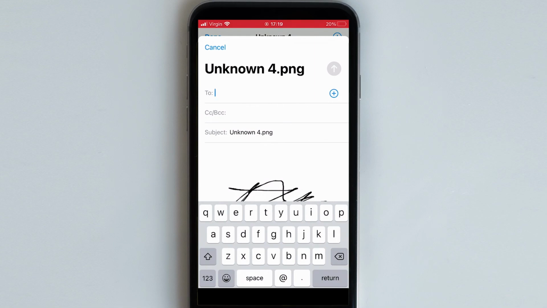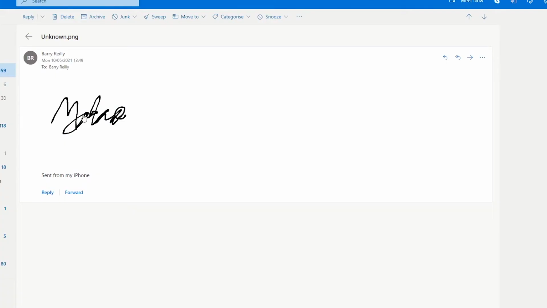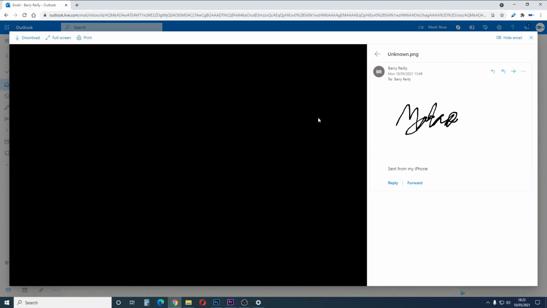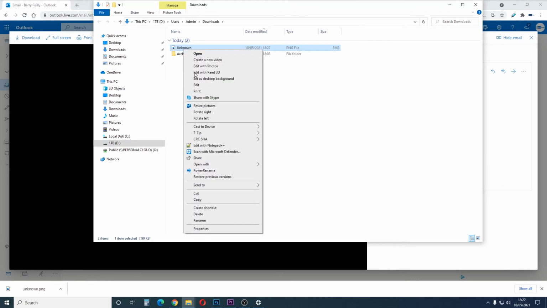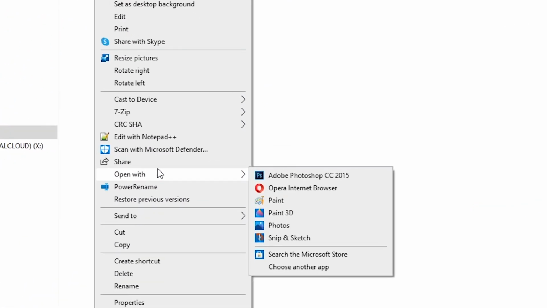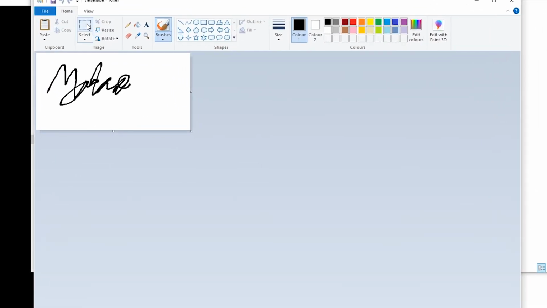Email this to yourself. Let's get back on the computer. We'll open up this email, and as you can see, what we've got here is a black signature on a transparent background, which we can't actually see. So for that reason, we're going to download it, and we locate the file we've downloaded. This time we open with, and we're going to open with Paint. Doesn't matter what version of Windows you're using, Paint's been in Windows since the early 90s. So we right click, open with Paint.